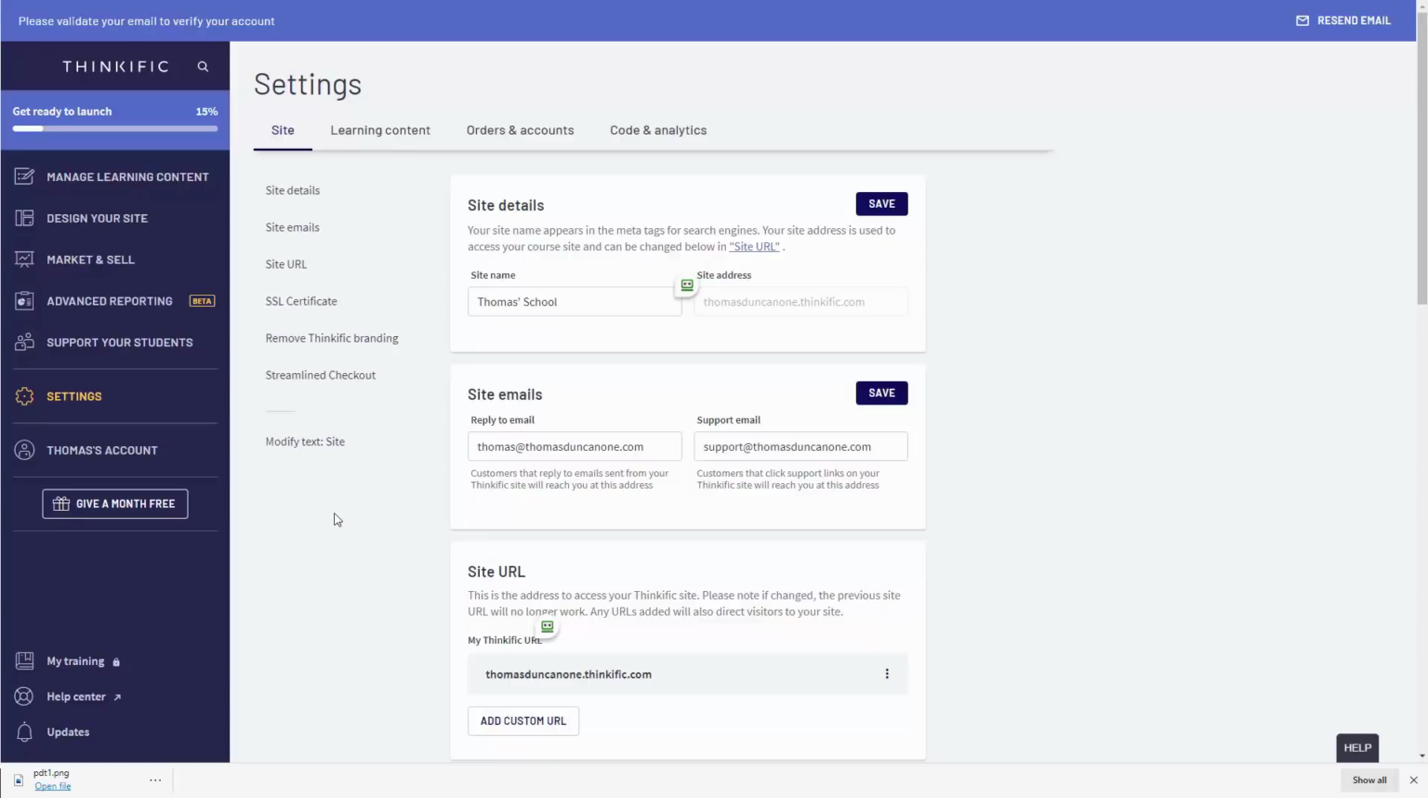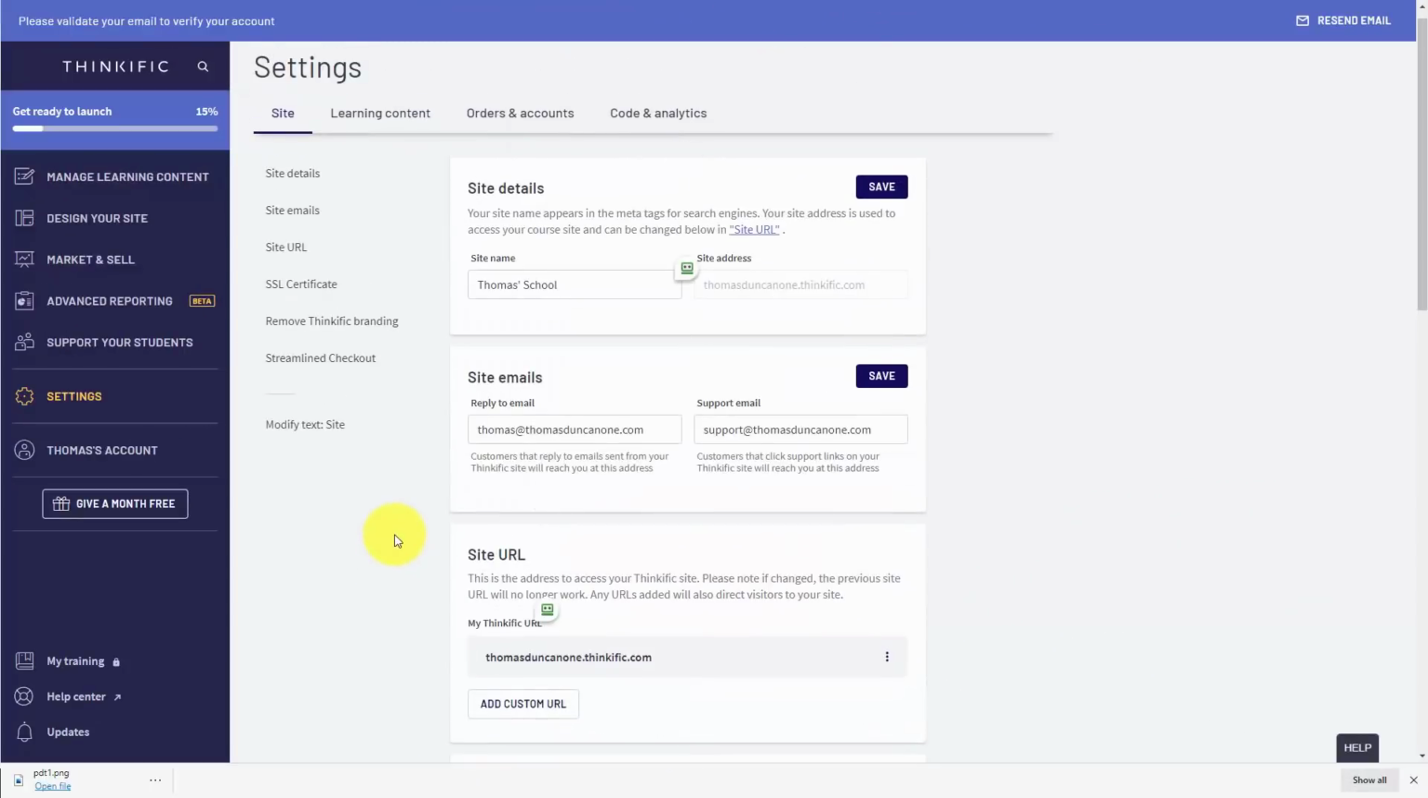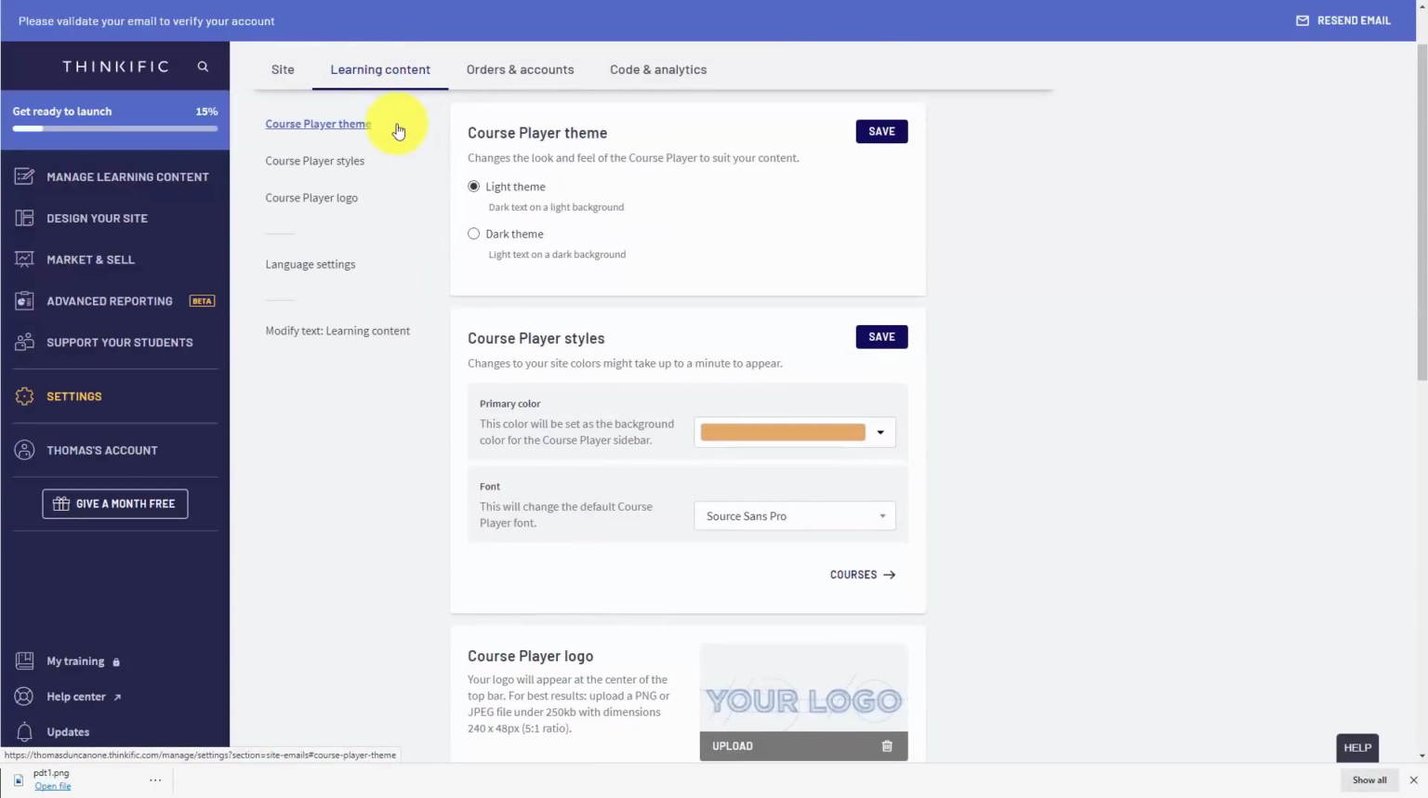What we're going to do is stop the video here, and we're going to pick it up from the Learning Content settings. Welcome back. What we're now going to do is head to our Learning Content tab inside of the settings. And you'll see here that you can give your students a different experience if you want.